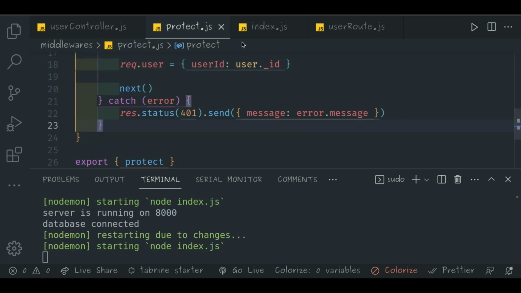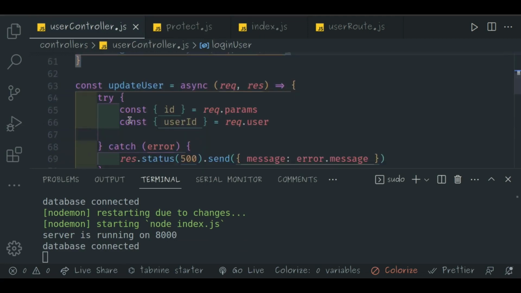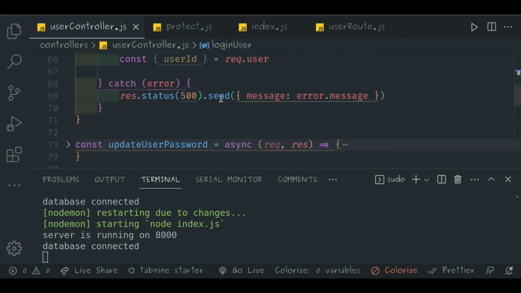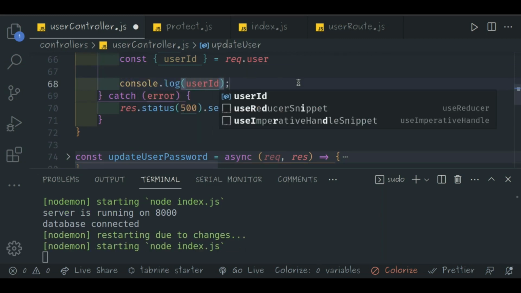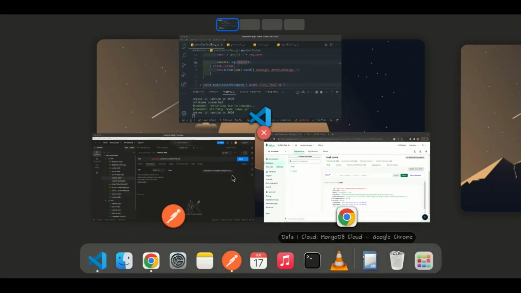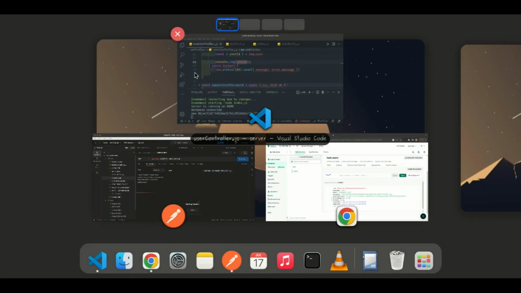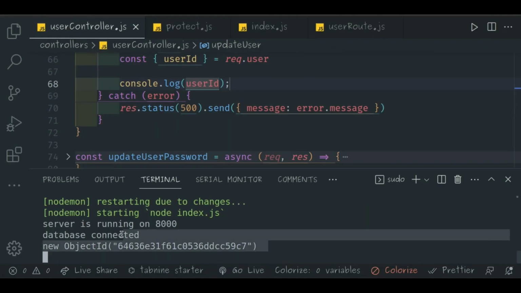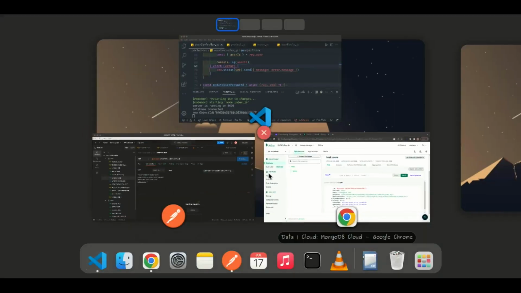And now if I save it and I go inside of my user controller, just inside of here, if I now say log me this user ID, and I perform this request here and I go back inside of my terminal, you are going to see it gives me this new object ID, and now this is my user ID that exists here. So sweet.